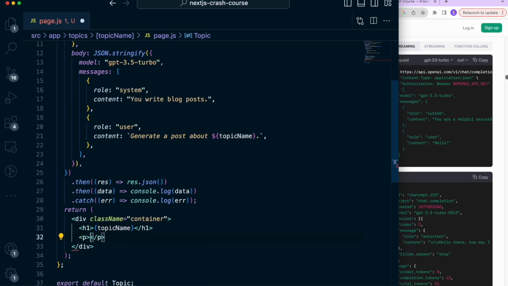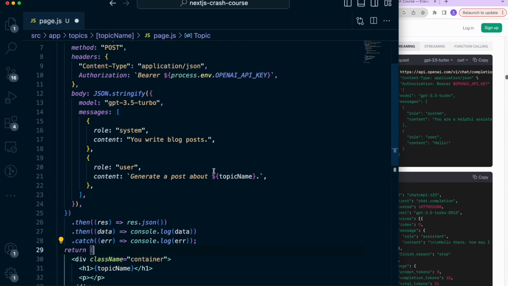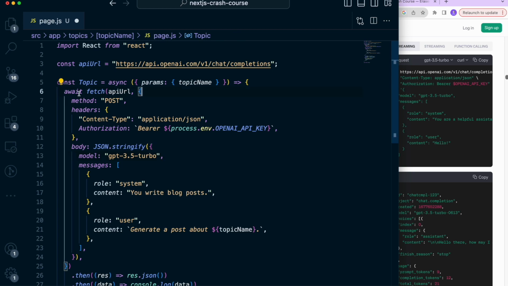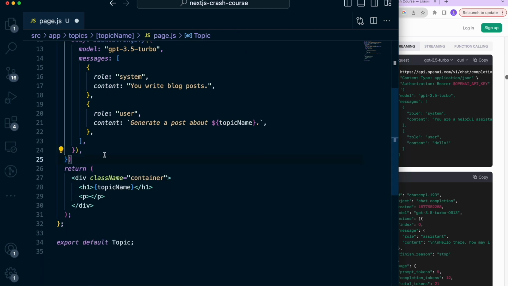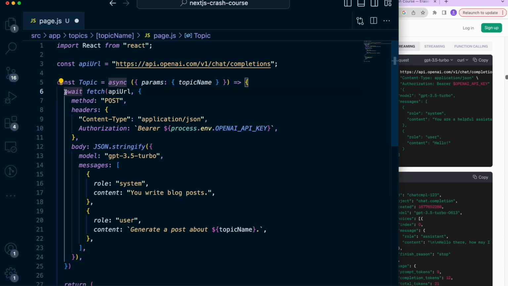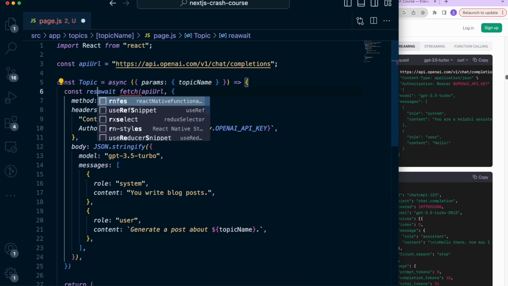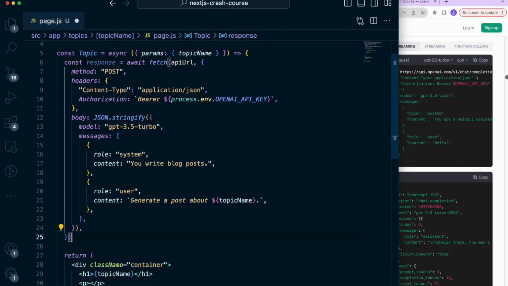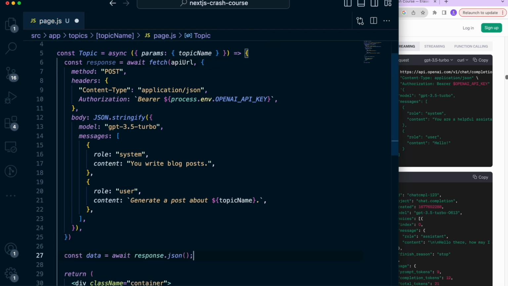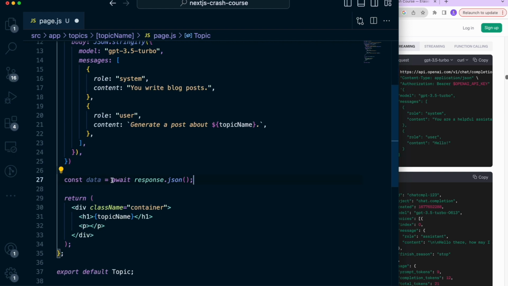And in order to be able to access the response that we console logged here, we would have to save this response in a constant variable instead. So I'm just going to remove this and add const response equals await fetch, and then we need to do another await to get the data, and then data equals response.json. And we save this.